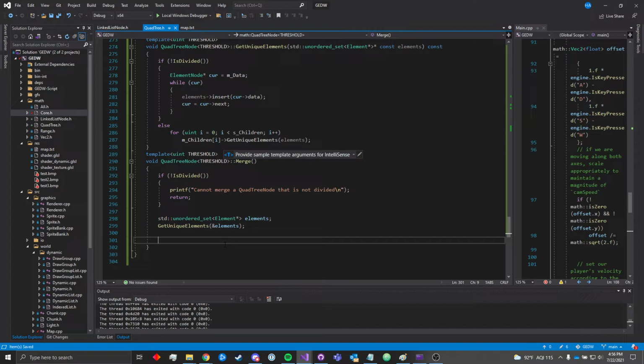Okay, so once we've got all of the unique elements that this node's children contain, we might need to merge.